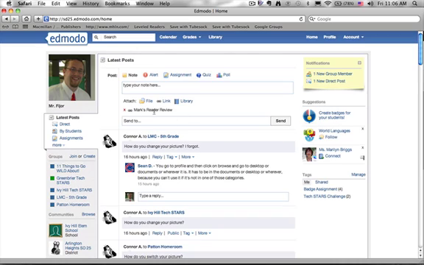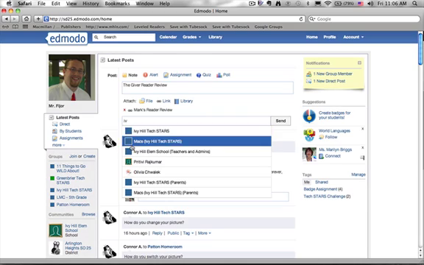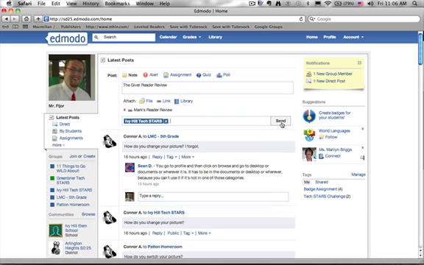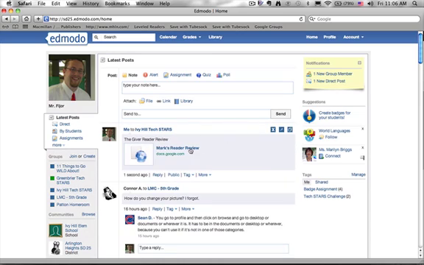Now, my reader review is attached, but Edmodo will not let me post until I type something in here. So I'm going to type the name of my book, and I'll say The Giver Reader Review. Make sure that the name of your group is inside the box, which should come up automatically if you choose the group before you post. And then click Send. Your post is now posted to your Edmodo page.